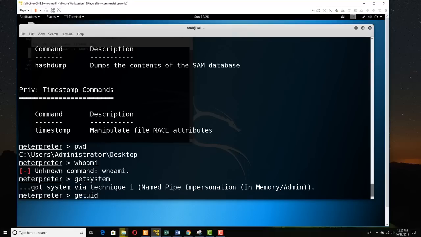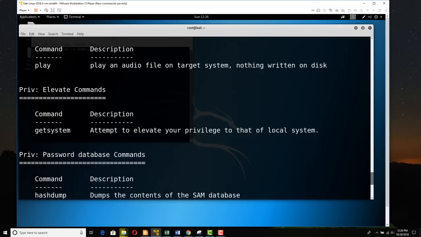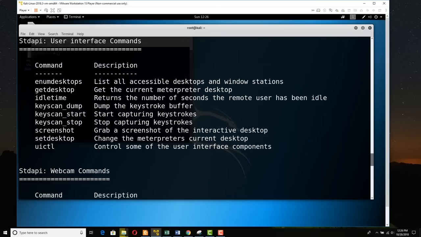So now what we can do is we can get UID. What's my user ID? I am now system, which is awesome. So I'm above administrator. I don't have any audio files to play. They don't have a webcam or a microphone, too bad. We could do a keystroke logger, but in order to do that, you have to migrate to a process that handles typing.